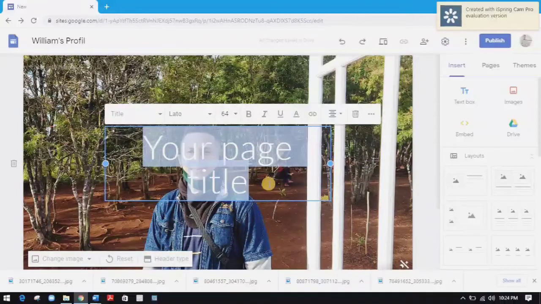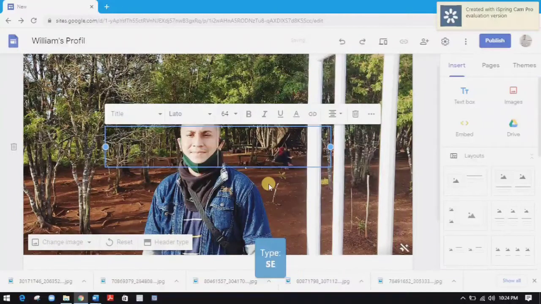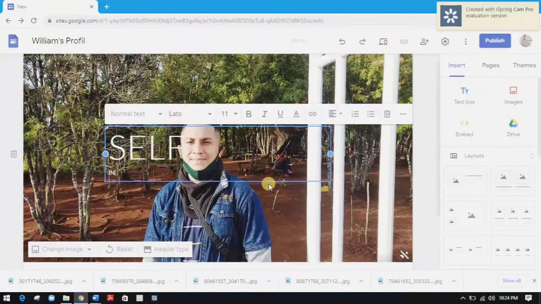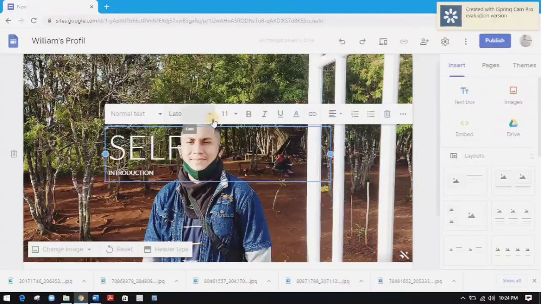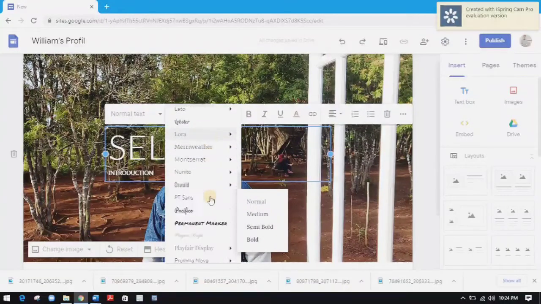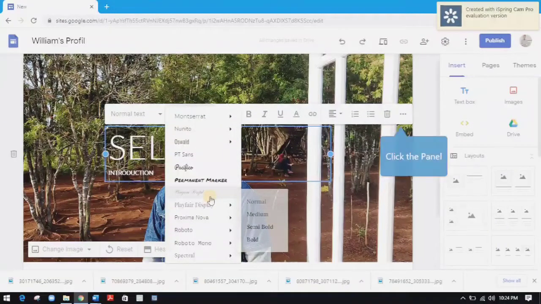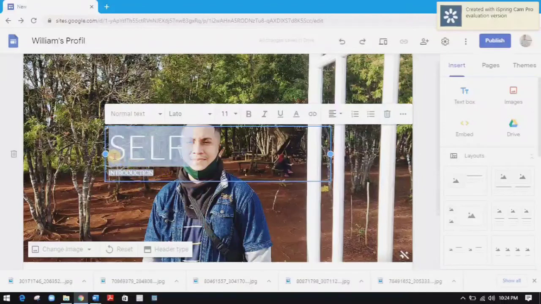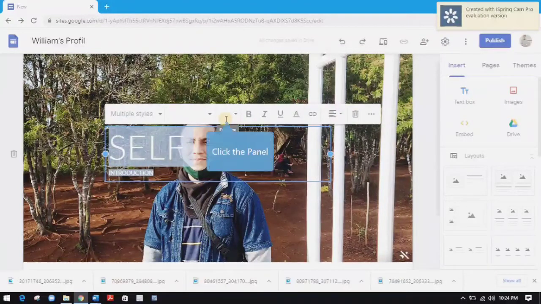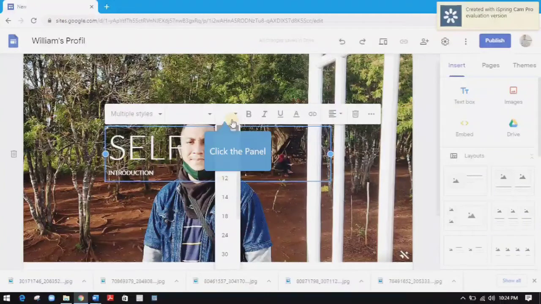I'm going to type self introduction. Okay, on top of this there are some options like the font, if you want to change the type of the font, and also there is font size. If you want to change the size of this text, for example, I'm going to change it to 35.